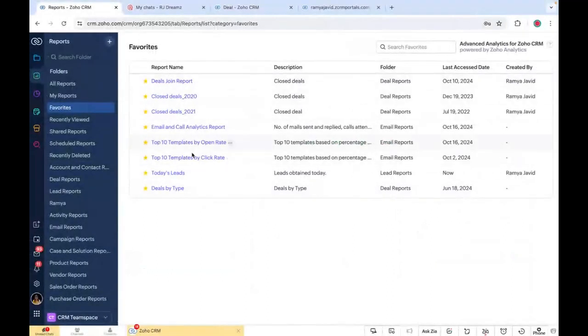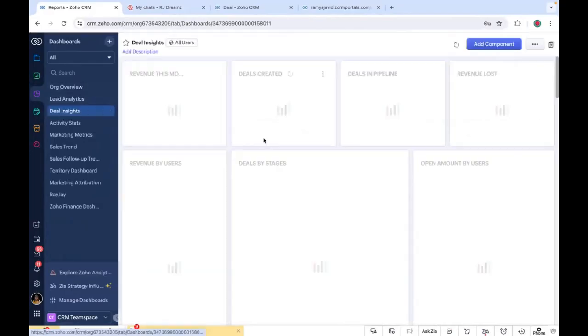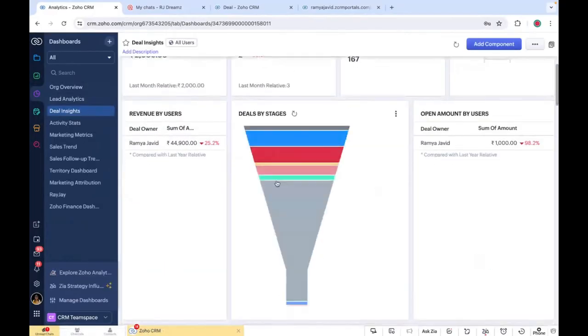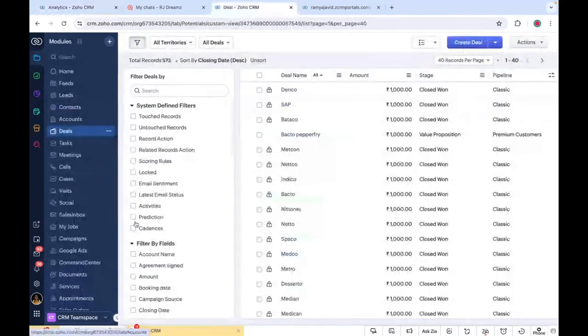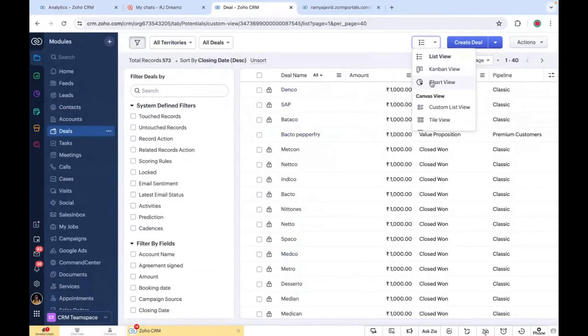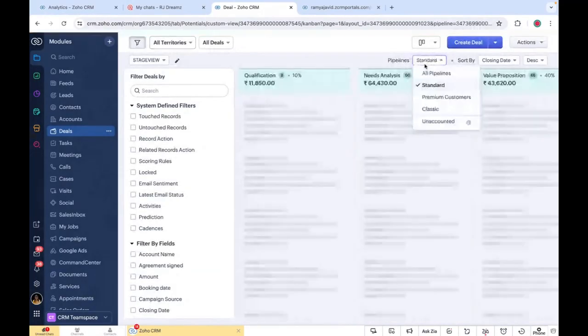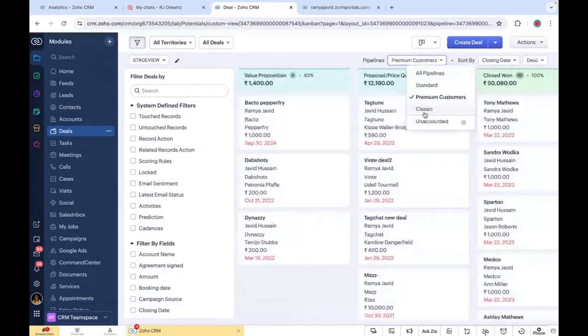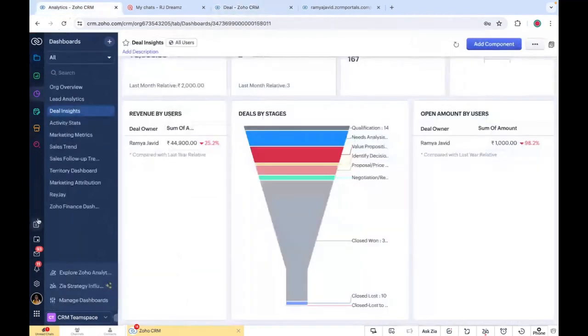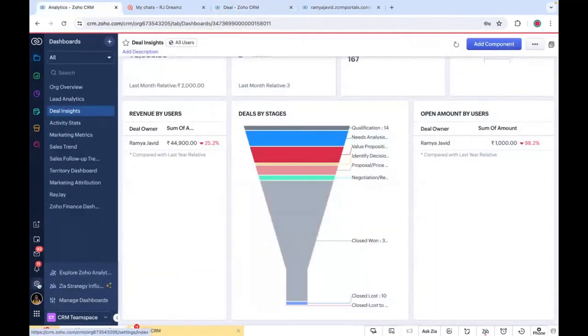So right there, I've got you the dashboards, which gets you the pipeline management. And when you follow different processes, we have got you the options to build multiple pipelines. So you can just get the deals, which will let you filter the records based on the different pipeline options. All the pipelines, standard ones, premium, classic, and all this you can set up from your customization option.